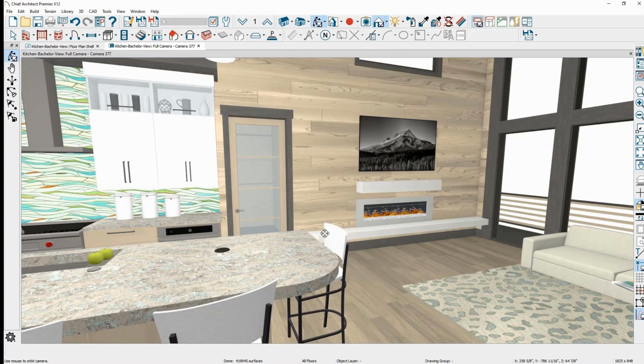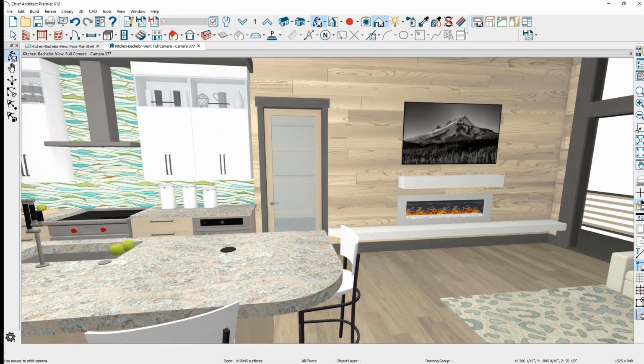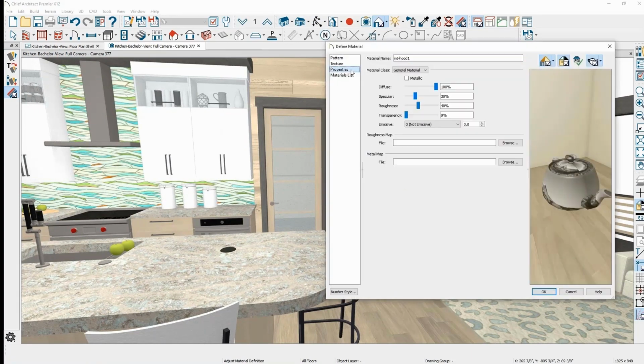You may have noticed my countertop having a reflection. You can set material properties. Let's pick on this TV on the wall. I'm going to use the Adjust Material Definition tool. It's the rainbow tool up in my menu. I'm going to come down and click on this TV, and underneath the properties of the material, I'm on the Properties panel. There's an emissive setting for this particular general material.